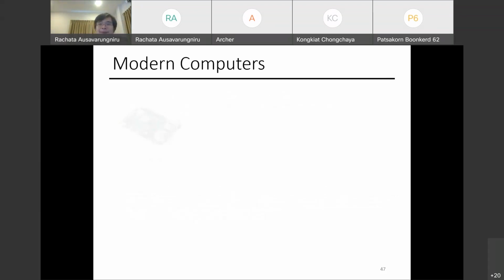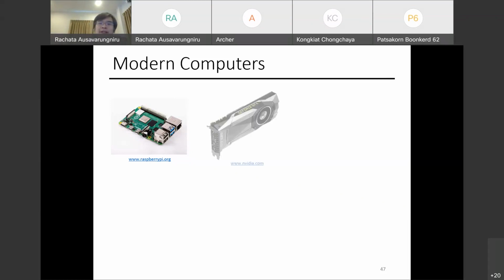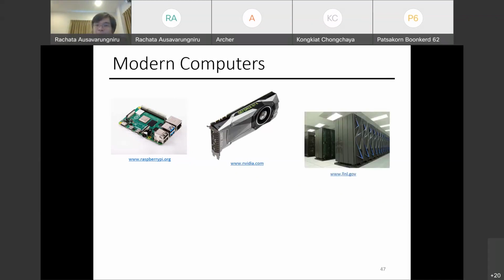If you look at modern computers, you have things like the Raspberry Pi, right? So if you are taking the IoT class, I believe Ajahn Pitik would ask you to program on these things, right? These are embedded devices, low power, but quite powerful. You can do a lot of things with them. You can have a GPU and use it to play games. I can use it to train machine learning models. I can go full blown, have a cluster of computers.